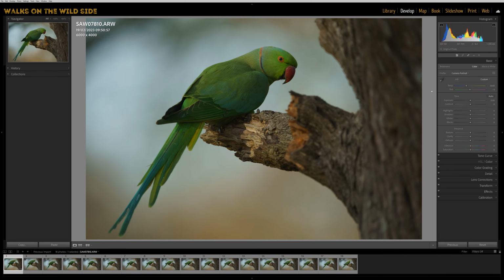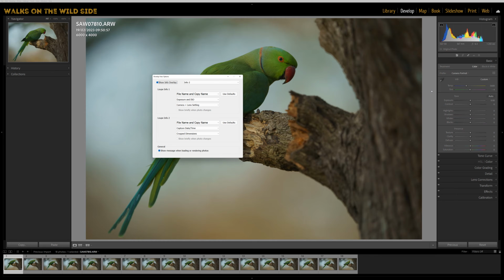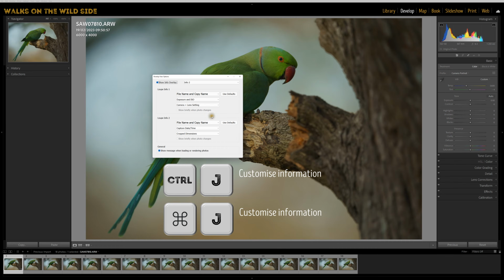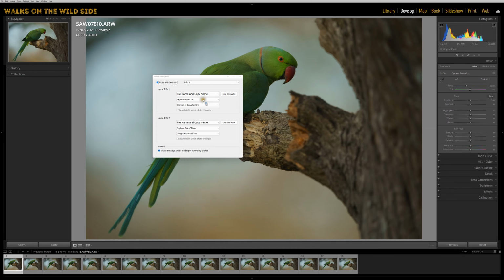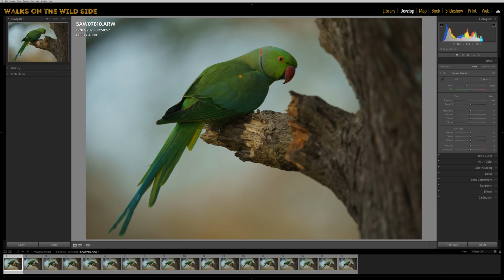Now that is entirely customizable, and you get to those customizations by pressing Ctrl and J. And you get this little dialog box that pops up, and you can see here there's loads of different things that you can choose to show. So whatever's most important to you, you can pick and put into these 2 bits of information that appear on the screen.